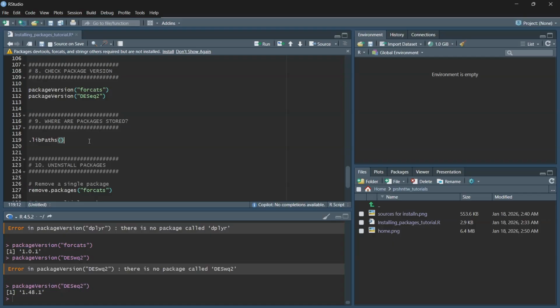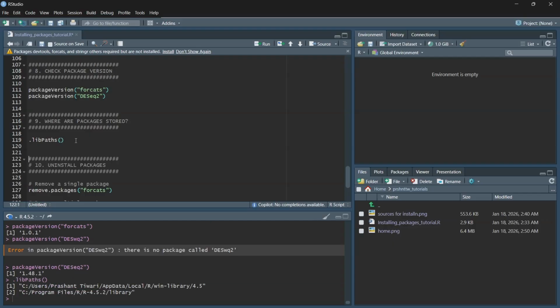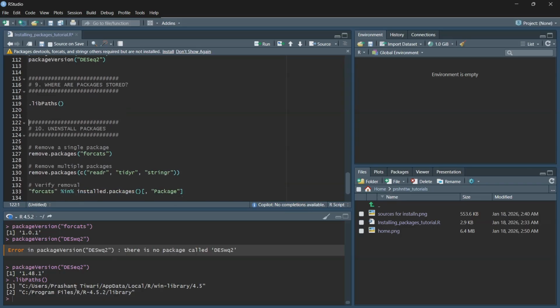Now, where is our package stored? To check that, we can write .libPaths followed by brackets. Now you can see there are two paths in my system where all the packages are being stored. You can also choose the path in which you want to install while installing. The default will be the first one.